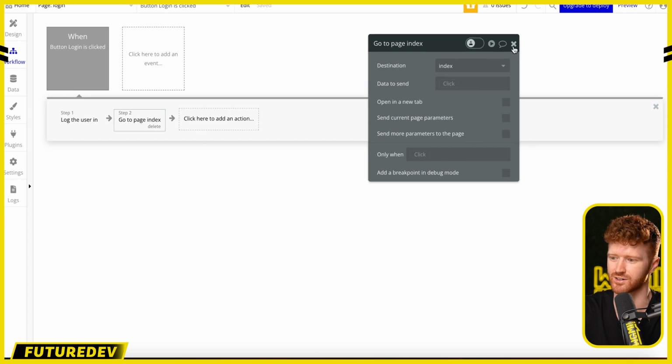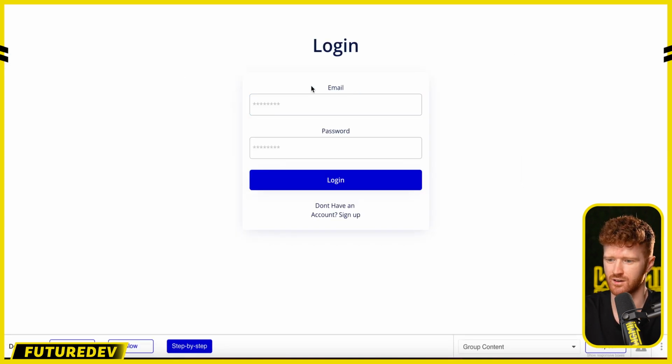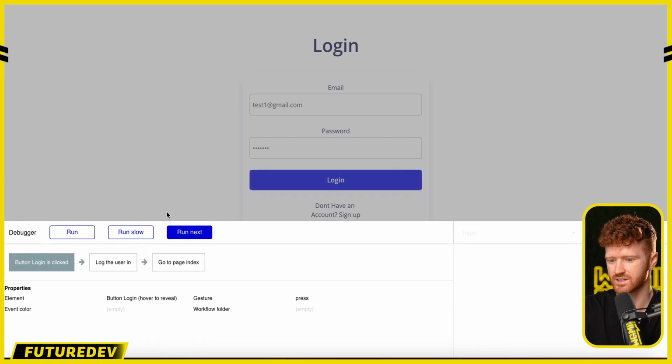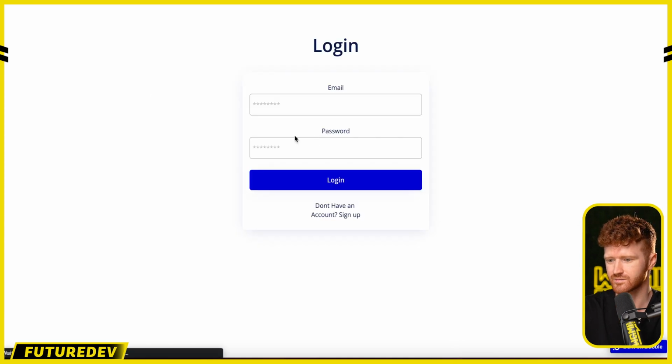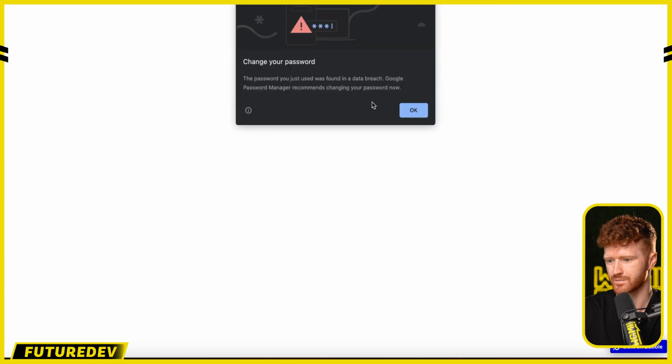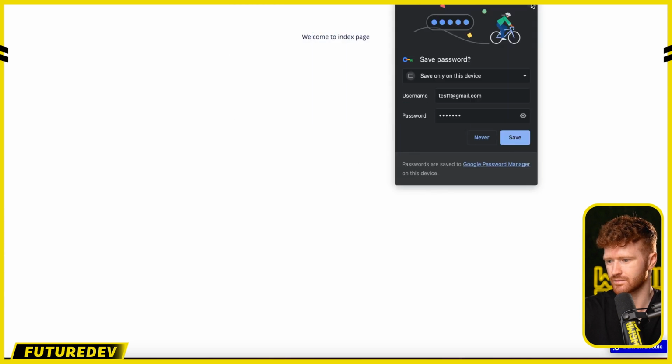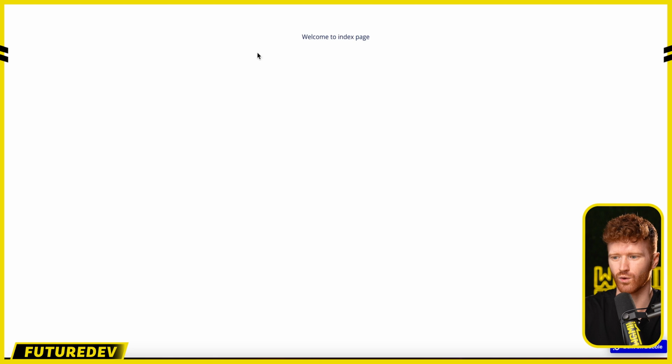Let's go see if this is working correctly. So go to preview. Come to our login, and we'll enter our email as before, test1@gmail.com and test123, and we'll log in. See, I have the debugger. We're going to cover this a little bit later. For now, I don't want to deal with that, so let's just get rid of that up here in the URL. We'll do that again, test1@gmail.com and test123. We'll log in. And we are on our Welcome to Index page.